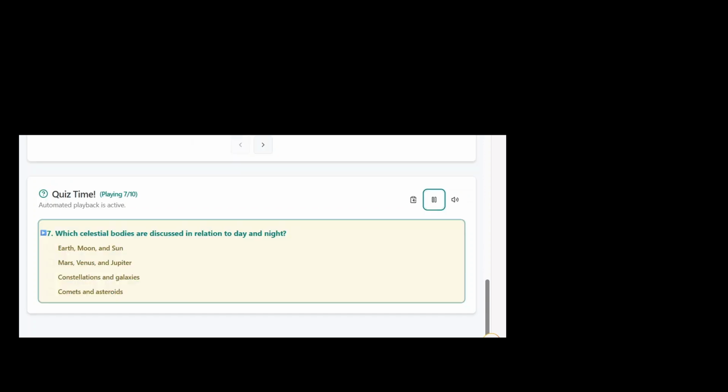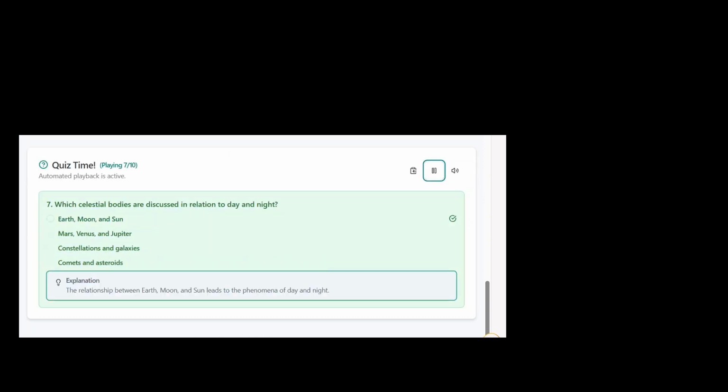Which celestial bodies are discussed in relation to day and night? The correct answer is Earth, Moon, and Sun. Explanation. The relationship between Earth, Moon, and Sun leads to the phenomena of day and night.